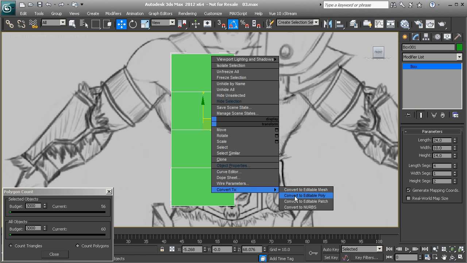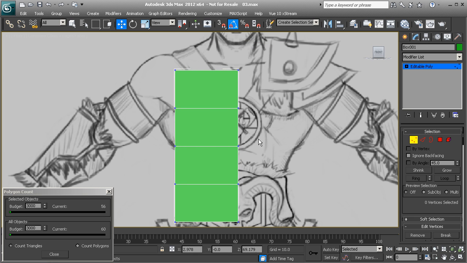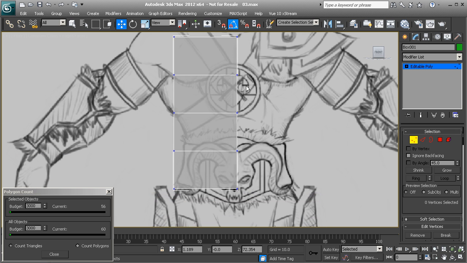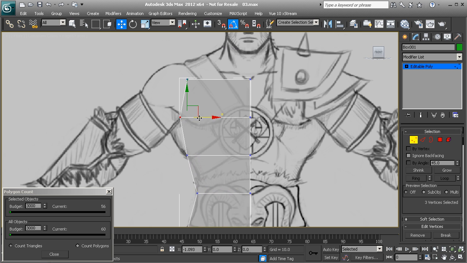Let's convert this over to an editable poly. And let's switch to vertex mode here. Now I'm going to hit Alt and X on the keyboard to go to see-through mode. And that will allow me to see my reference image. So let's go ahead and start to shape this up in our front view. And then what we'll do is we'll go to our left view and begin to shape it up there.